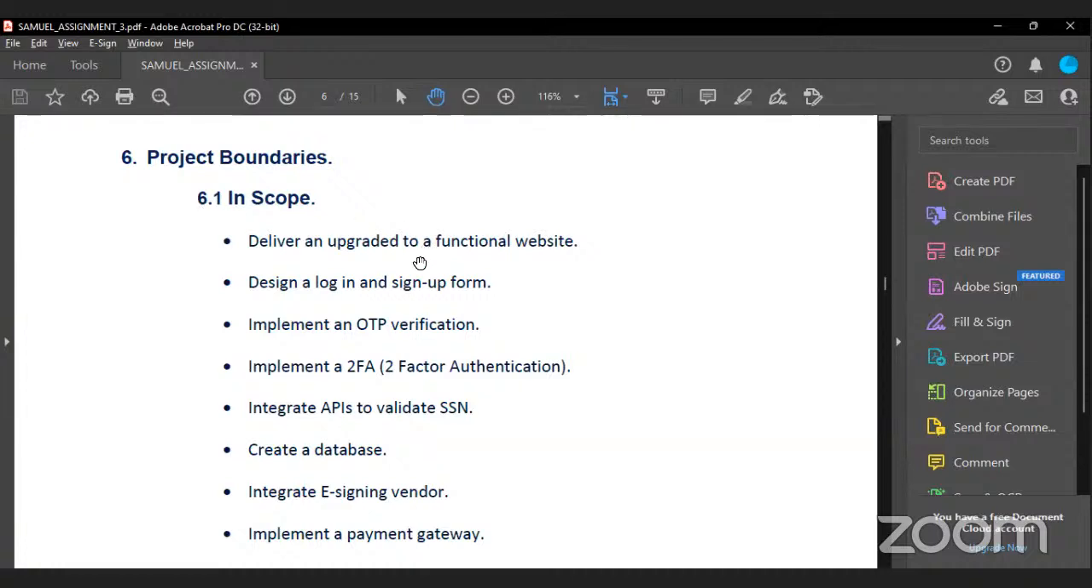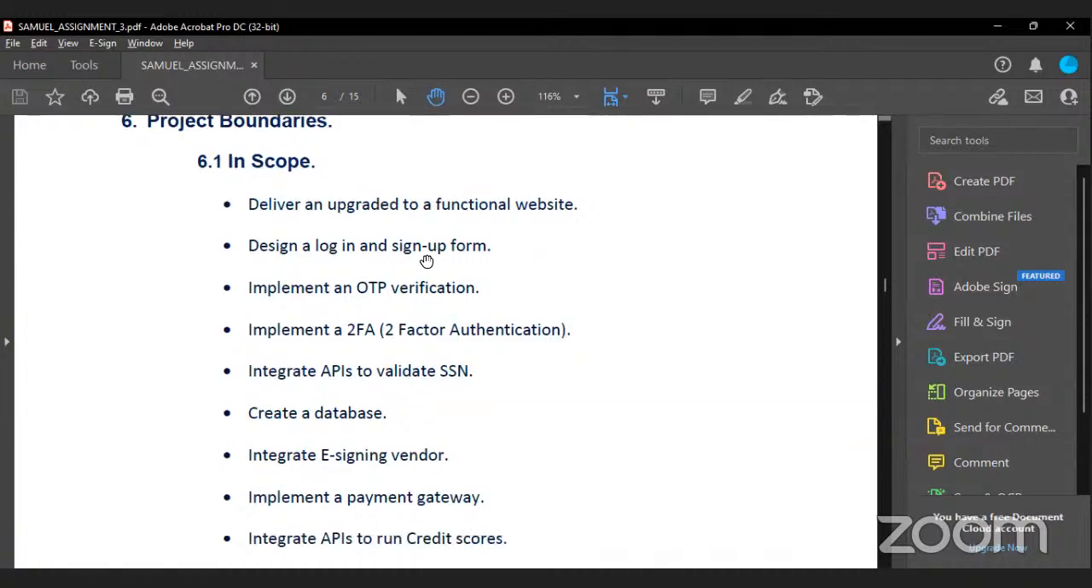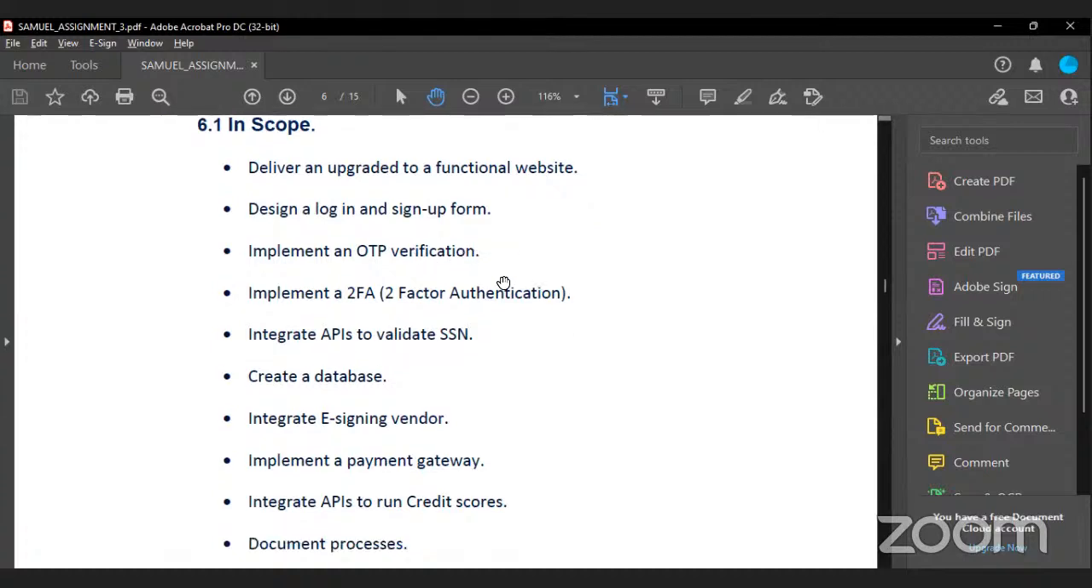The first part of the project boundaries is the in scope. So this just defines the features that have been spoken of, in order not to have a situation of scope creep. We spoke about a lot of functions that we both agreed on, meaning I, the project manager, and also the CEO of the organization called ABC Financial Group. We agreed on these functions. So it will therefore be stated here as the in-scope functions.